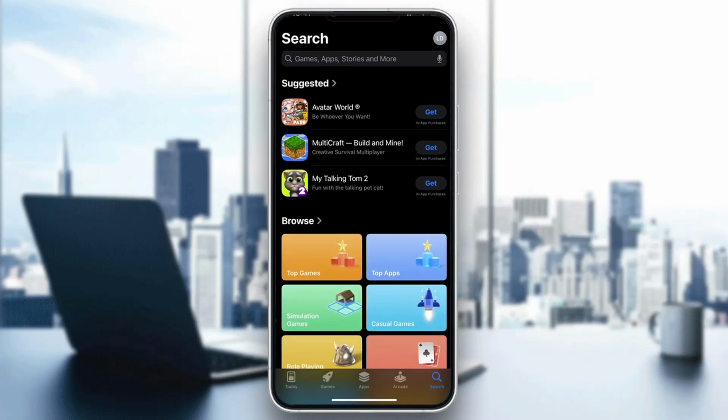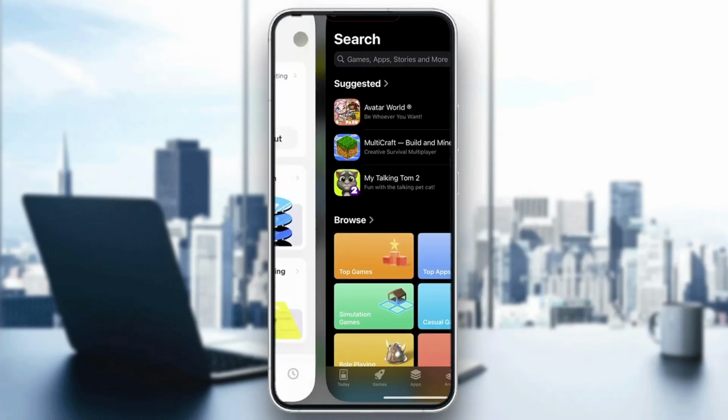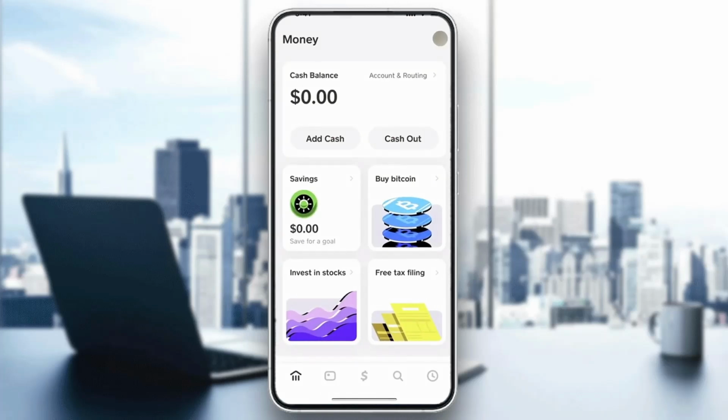Once you have downloaded the application guys, you'll be able to open it up and log into your account normally. You can either log in using your phone number or your login details, whichever option you prefer. And once you have logged in, you'll be greeted by this main page right here, which is the home page where you can find your cash balance, all your info such as your saving options and so on. And now we can get started.